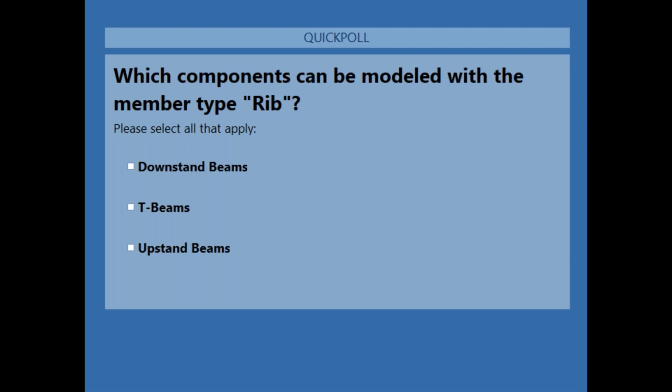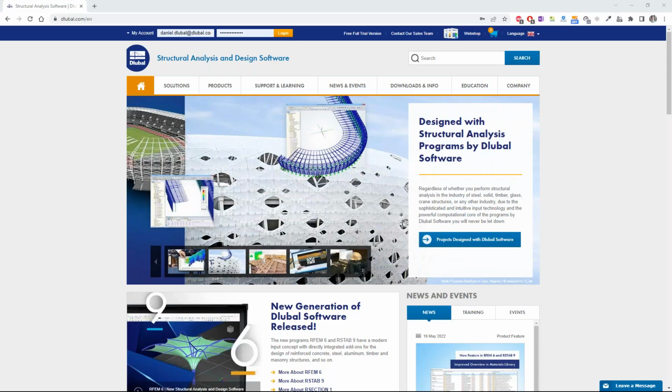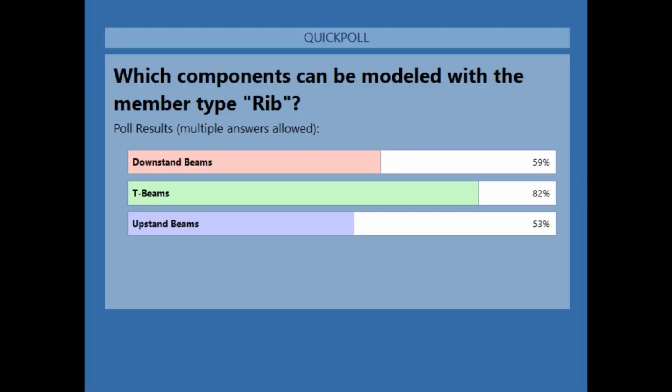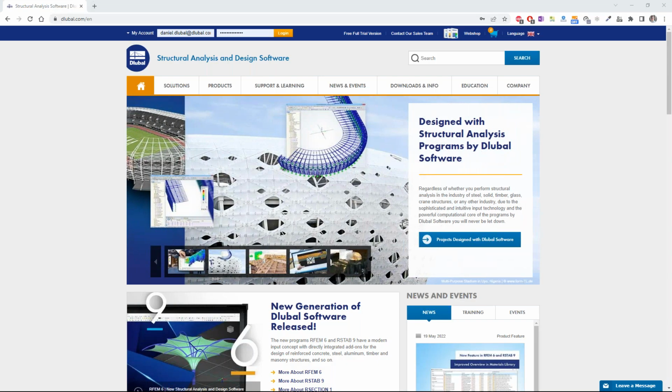Okay, so most of you have voted. I close this, share the results. So all 3 answers are correct. With the member type RIP, you can design downstand, but also upstand beams and T-beams. When you want to consider the integration width, you have to use and consider the member type RIP. So the next part is this one.